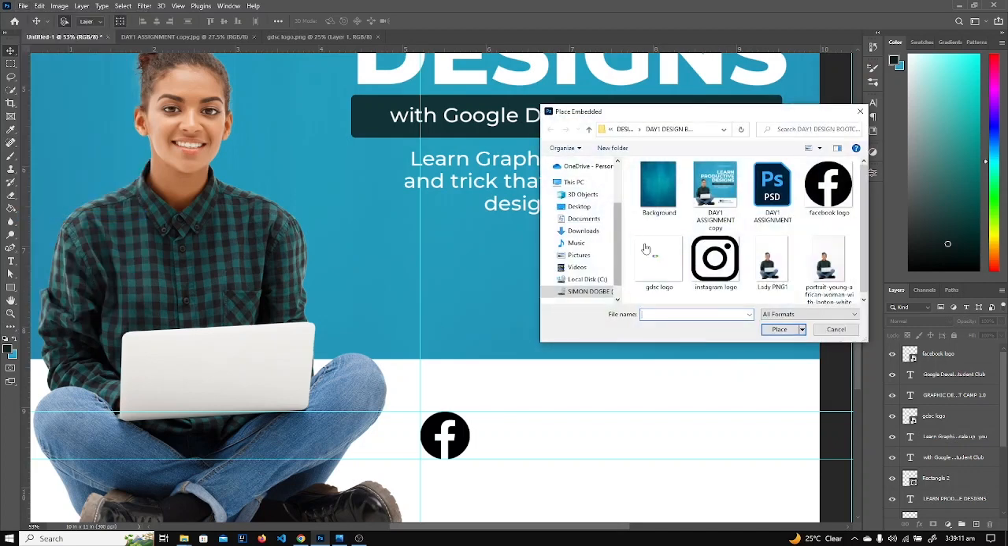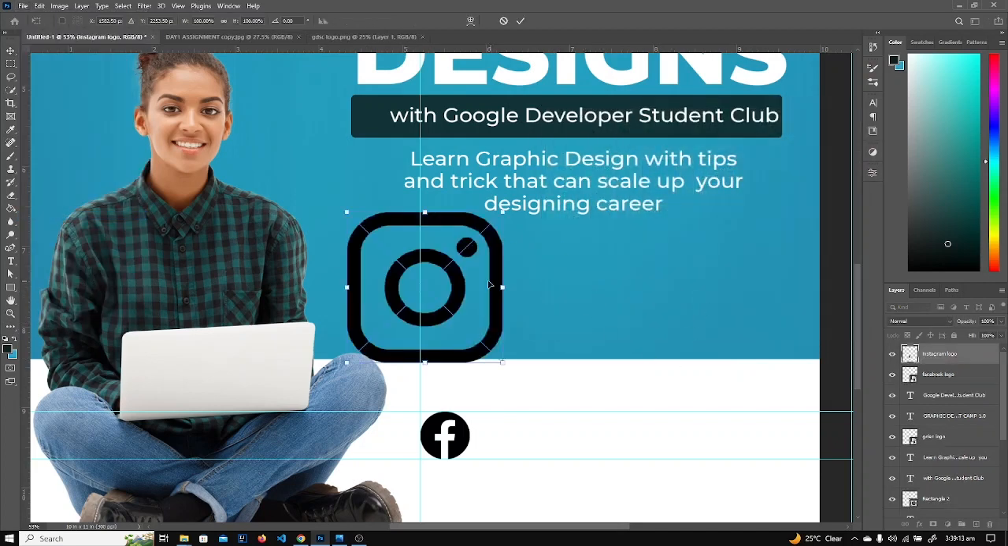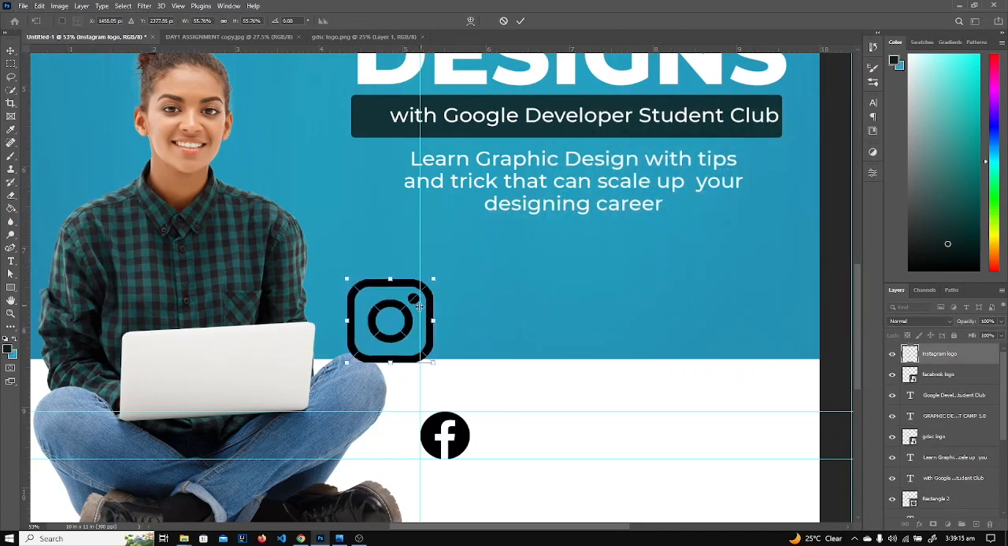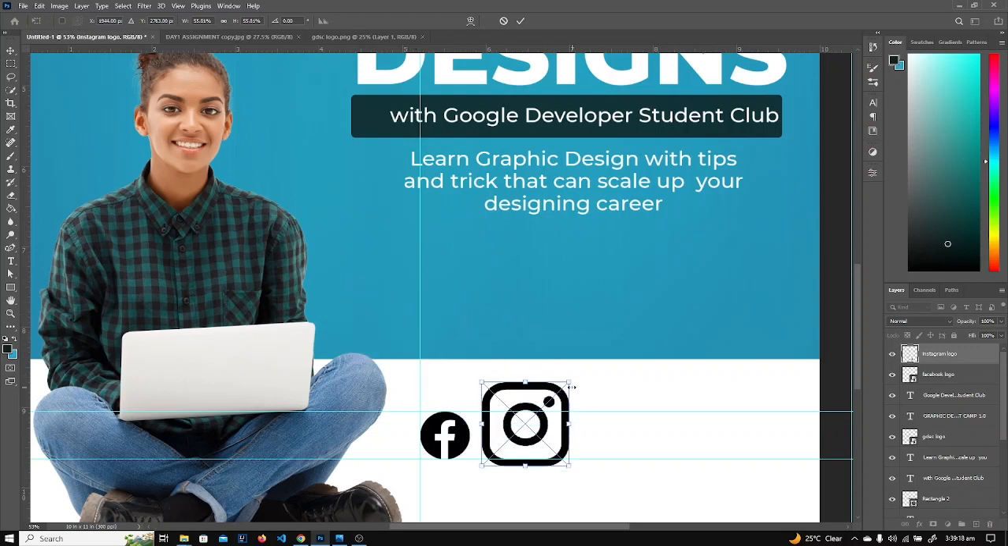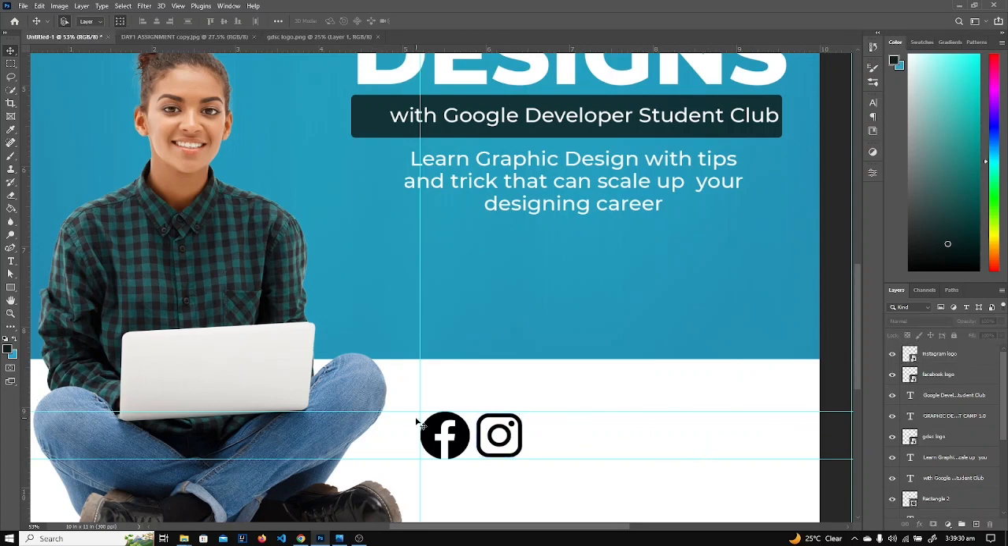So let's bring in our Instagram logo. Okay, so this one is already... Alright, so let's bring them so that they are all the same size. This is the work of the ruler, so it actually makes you align things very well.